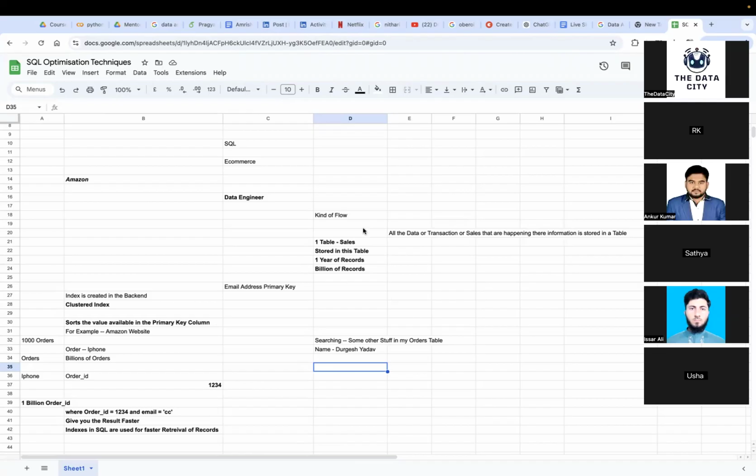No, not possible. Sir, the name may be the same. So name can be the same, so they cannot create the name column as a primary key. And you have a problem: you can only search the record with the help of name because you only have the name available to you. At that point, if we want to retrieve the record faster, we have to make a non-clustered index.